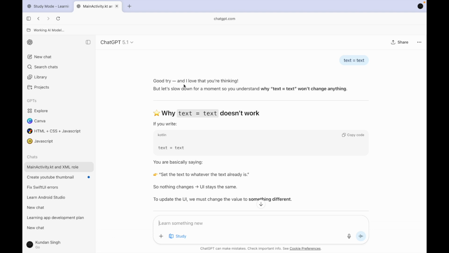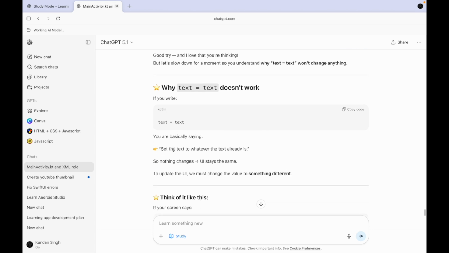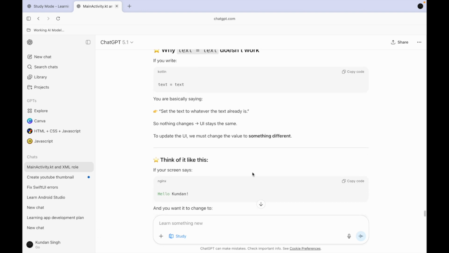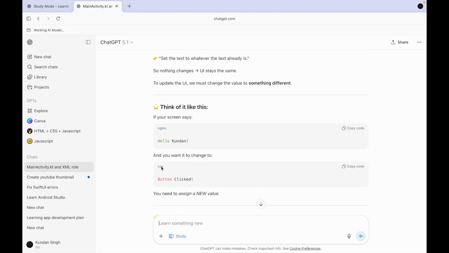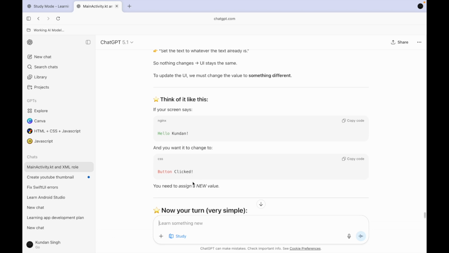Good try, and I love your thinking, but let me slow down a moment so you can understand why text equal to text won't change anything. If you write text equal to text, you are basically saying set the text to whatever the text already is. So nothing changes, the UI stays the same. To update a UI, we must change the value of something different. Think of it like this: if your screen says hello Kundan, and you want to change it, button is clicked.